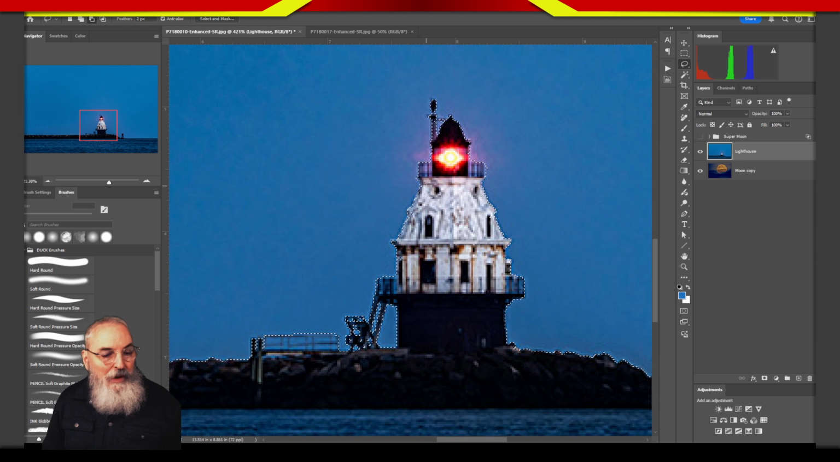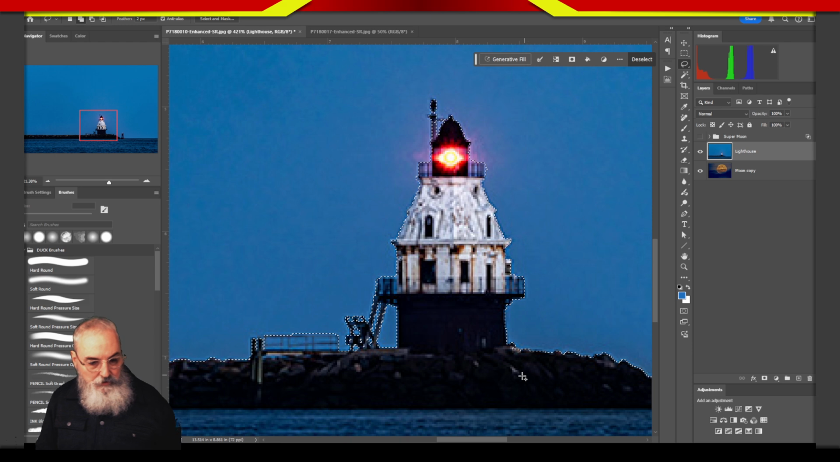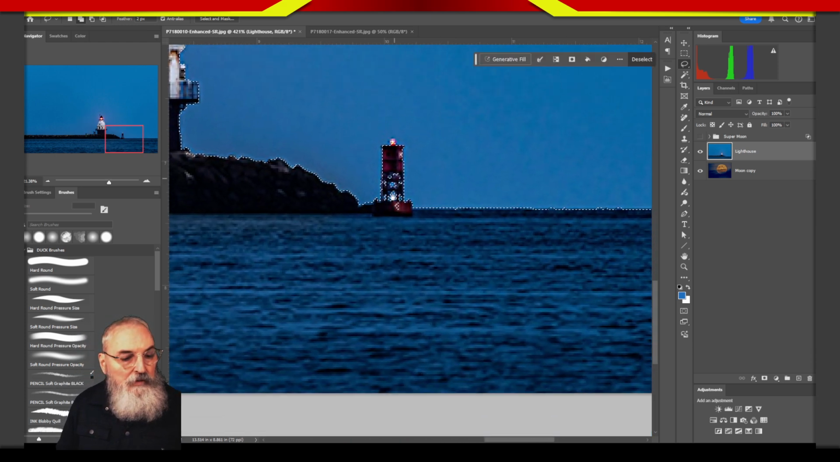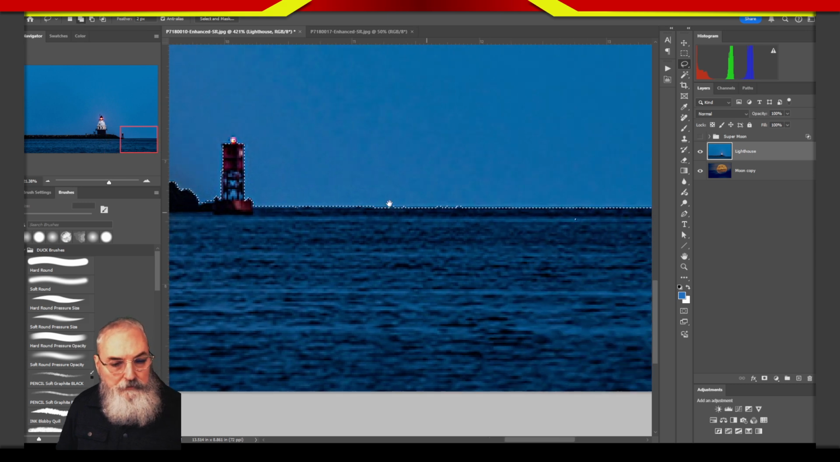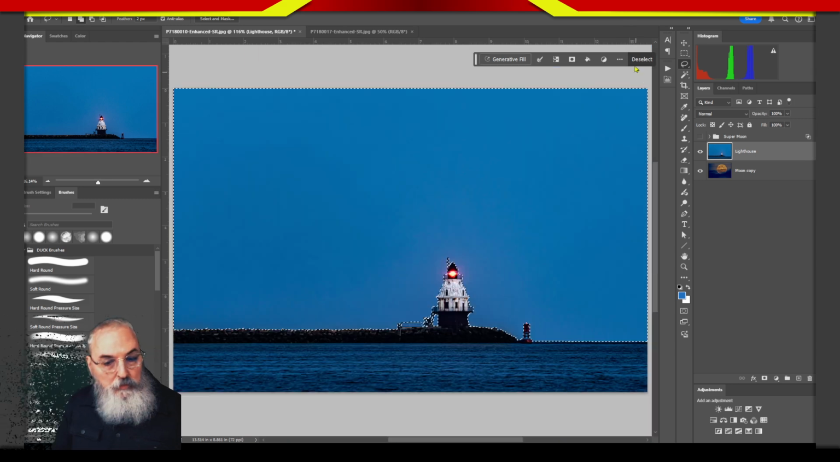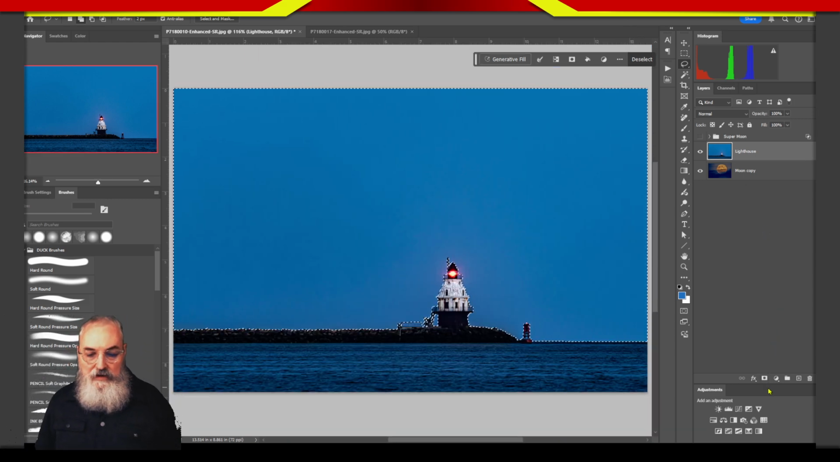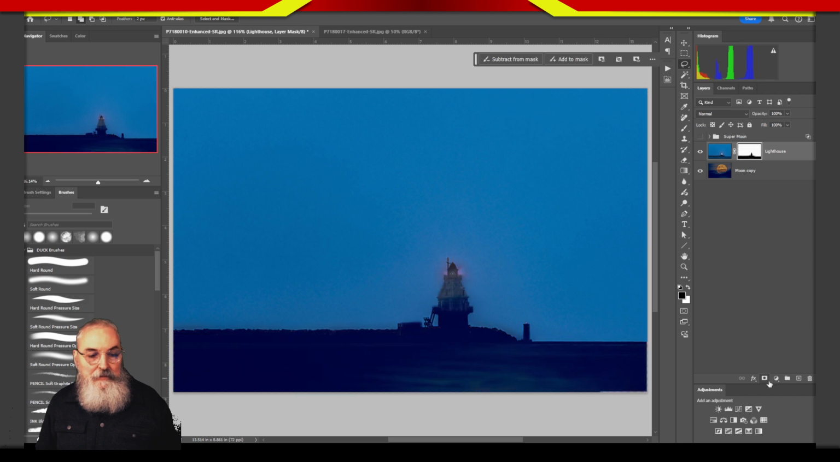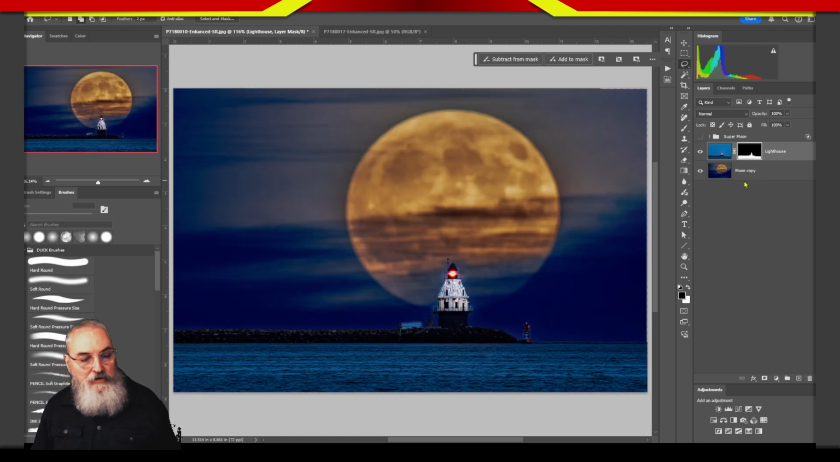All right. Again, remember, the better your selection, the better the end results are going to be. So let's go ahead and add this section in here. That looks like a buoy. Okay. Now, all I got to do is add a mask. All right. And what I want to do is invert my mask. Control Command I inverts it.